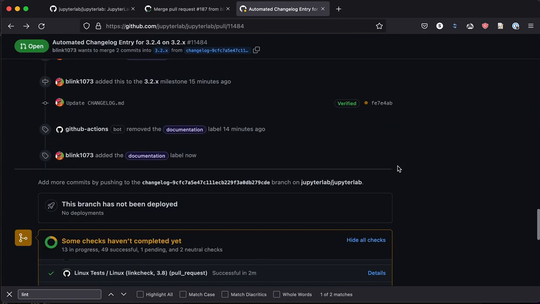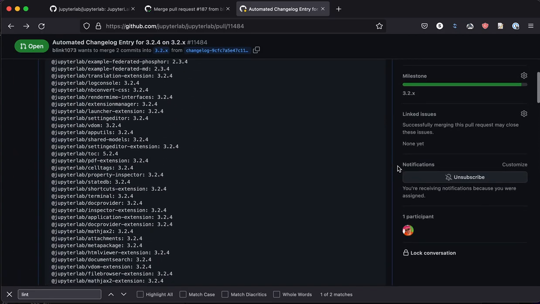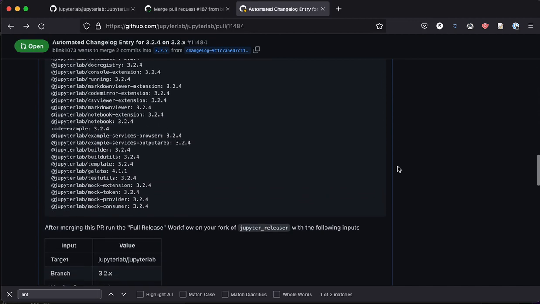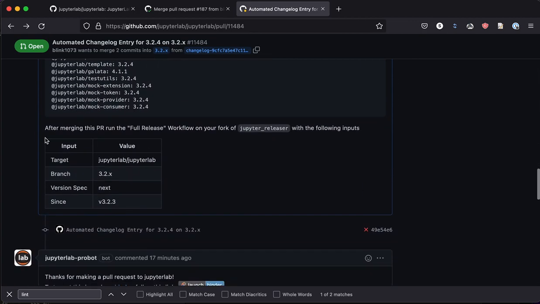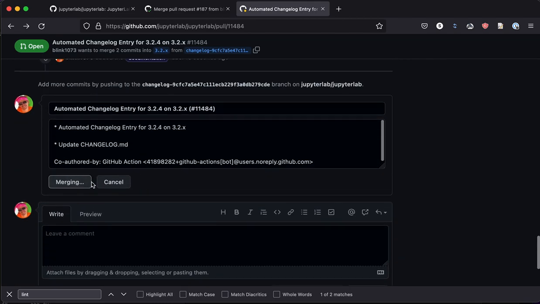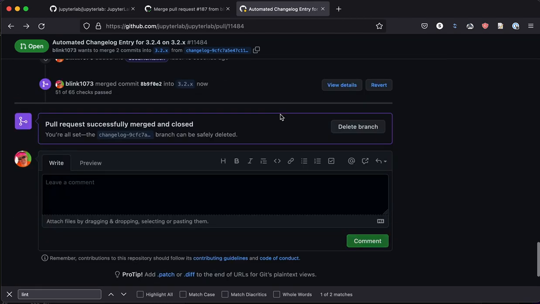So I'm going to reapply that. And then notice at the top it gives a list of the packages that are about to be published, and a set of instructions of what to do. So it's telling us to go back to Jupyter Releaser and run the full release with these inputs. So we're going to go ahead and merge, squash, and delete that temporary branch that was created.